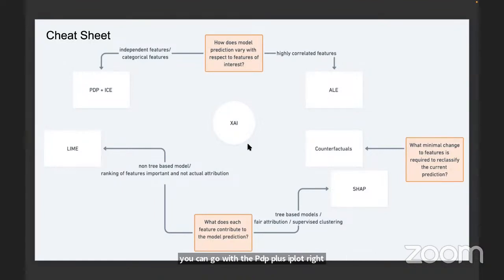Similarly, if you want to get local explanations for each of your instances, then if you have tree-based models, I think anytime the SHAP package would be a better option. Also because it has fair attribution. And remember that SHAP, even if you have categorical variables, would give you a real number allocation.